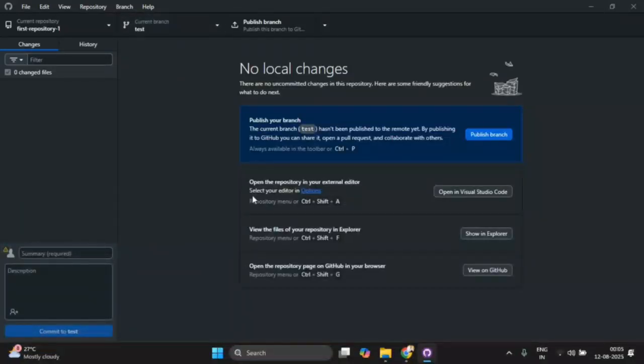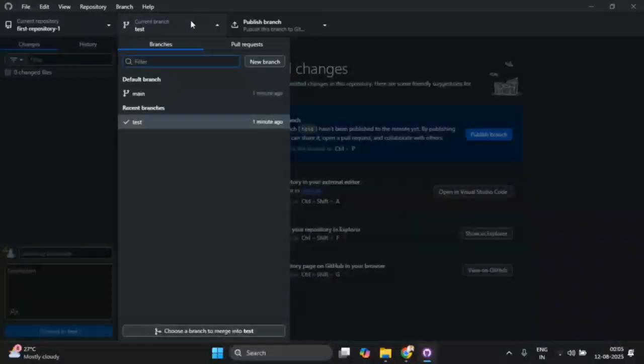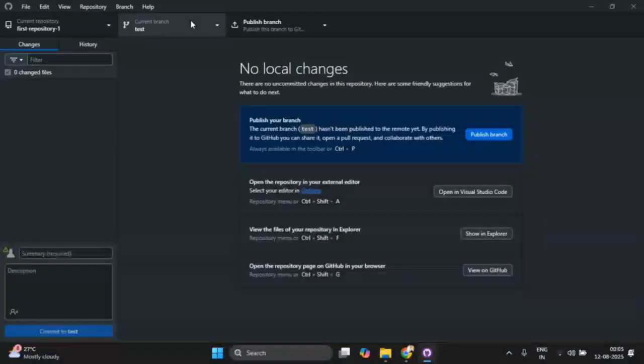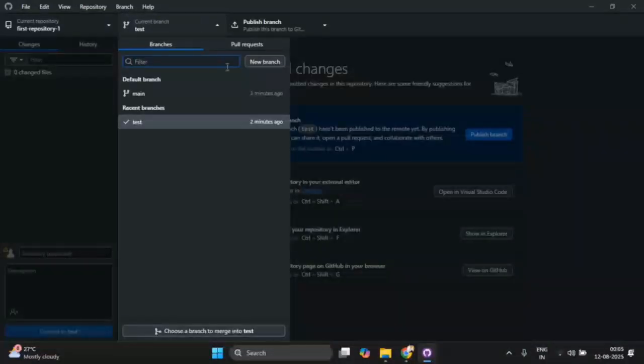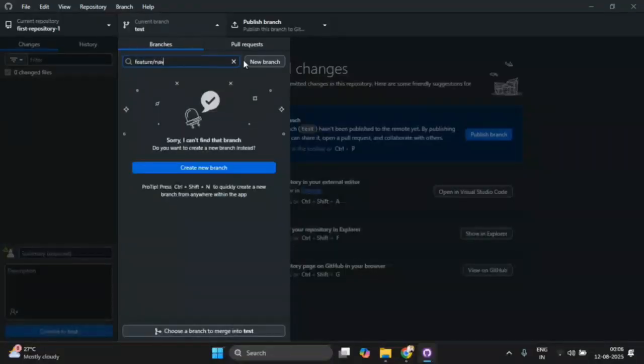Just to give you an example, if you are a beginner, maybe you use only a test branch. But when you go for high-level development, you may create different types of branches, like feature/navbar. This type of branch would be created by a programmer to write the code for the navbar. I'm currently not creating this branch because we have to go with the tutorial only. So here is our test branch.